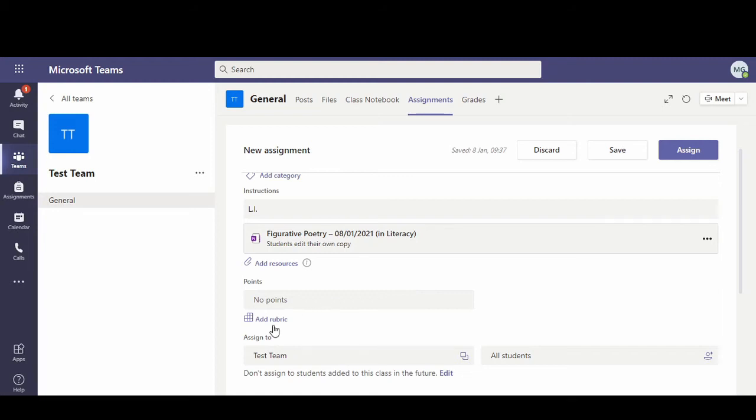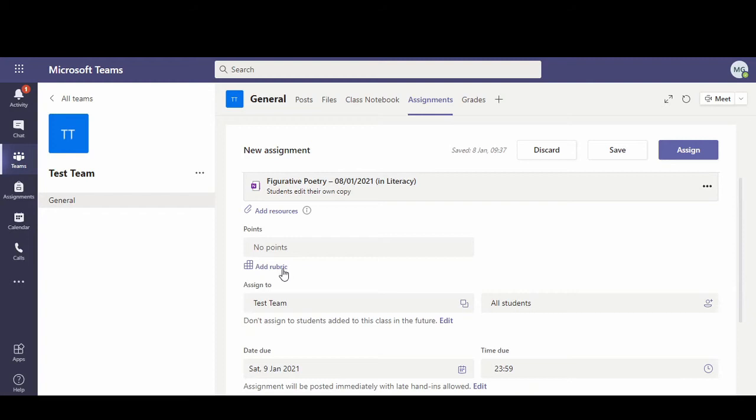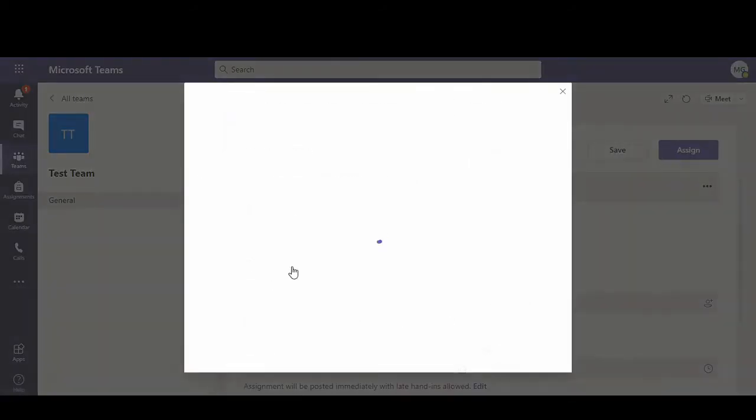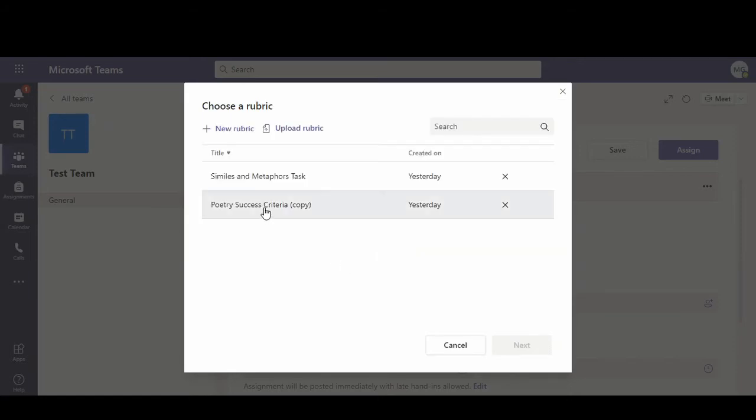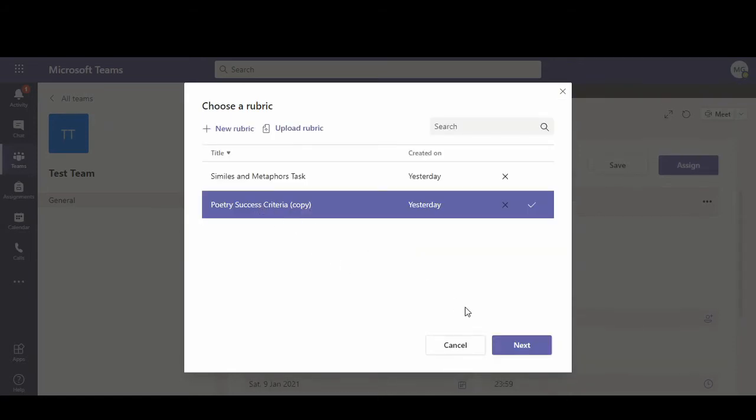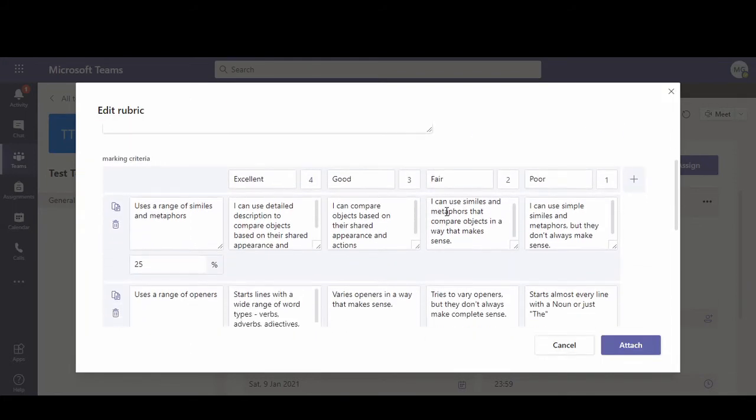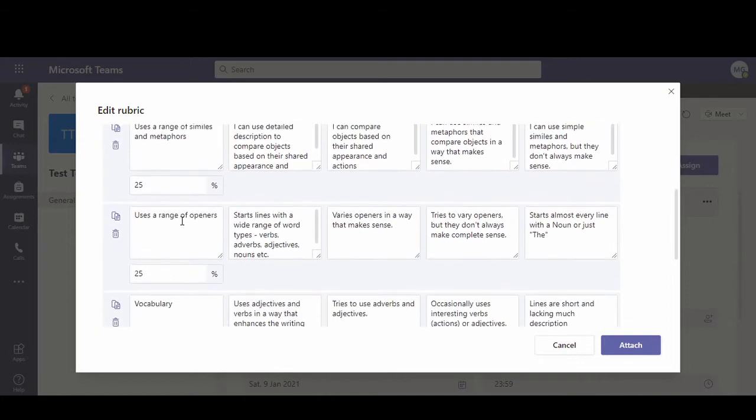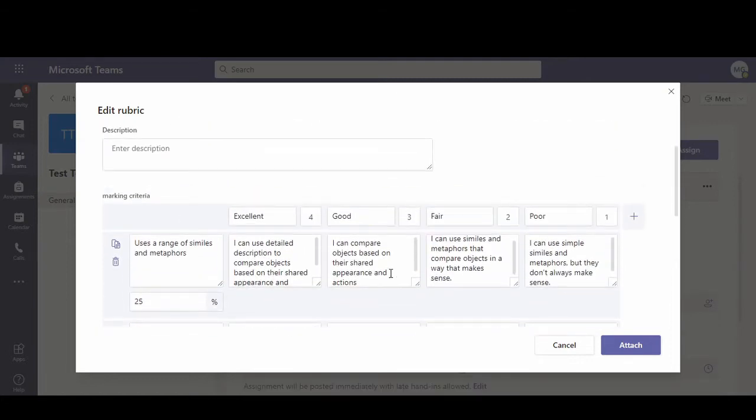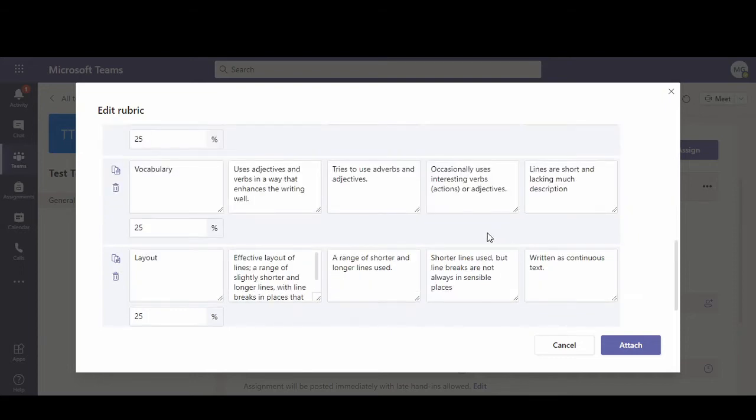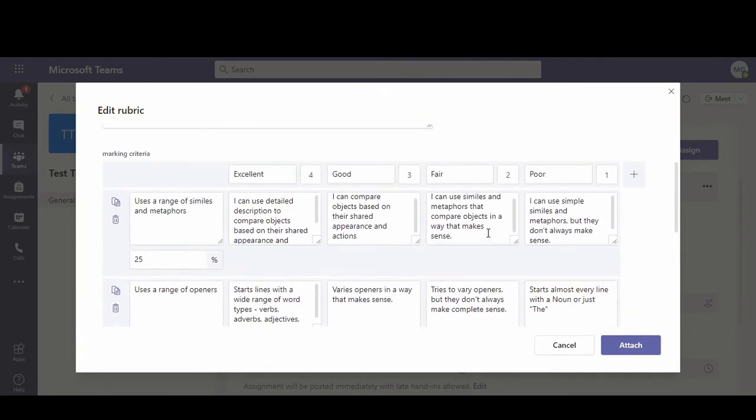Additionally to this though, and this is where assignments really comes into its own, we can add marking schemes. So I'm going to add a rubric that I created earlier, and these are really, really easy to create. I created a poetry success criteria earlier, and that looks something like this. So I've got the success criteria down the side, and I've got additional criteria that I can then mark their work against. Now, in terms of tracking and assessment, this is a fantastically useful tool.